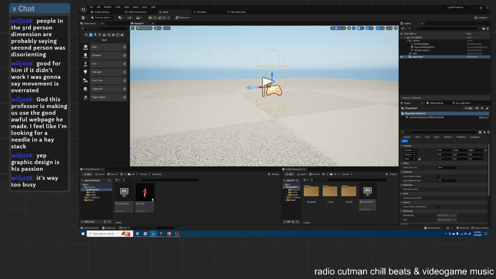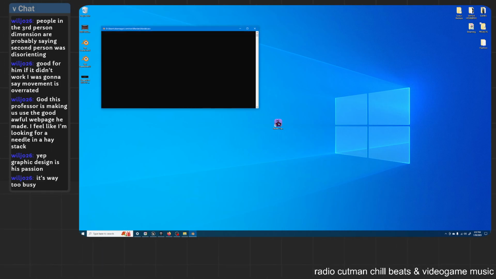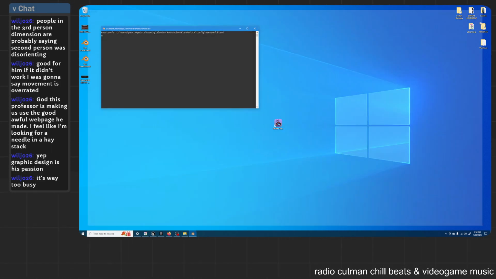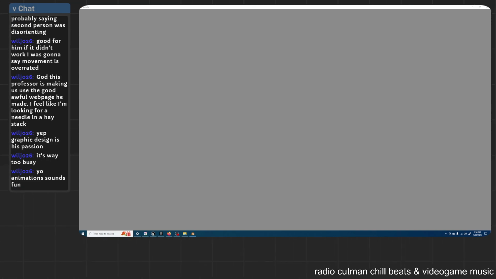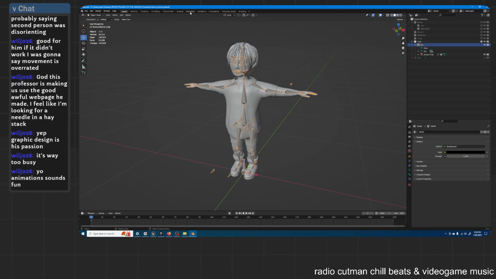So basically what that means is we're gonna have to minimize Unreal Engine for a bit as we go back into Blender. So let me just load up the character real quick in Blender, and we're gonna make some animations. At least we got movement done. Movement is good. Yeah, animations sound fun. Y'all like walk cycles? Y'all like run cycles? We're gonna try that.